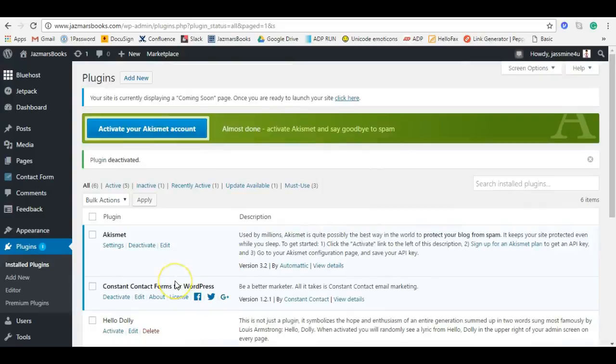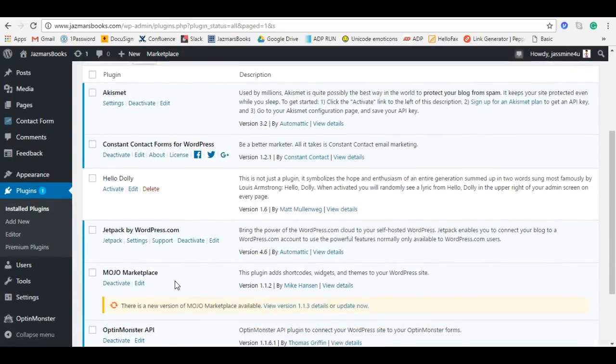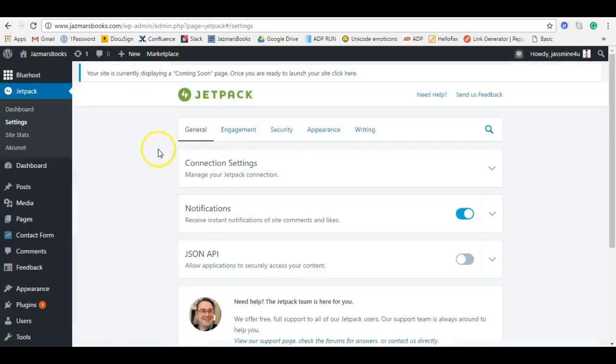So what I'm going to do is deactivate it, which I did. Mojo Marketplace, that's pretty helpful. We don't really need that right now, but we'll talk about it later. And of course, we have our Jetpack by WordPress. I want to go ahead and click on that just so that we can look at what the settings for the Jetpack look like.